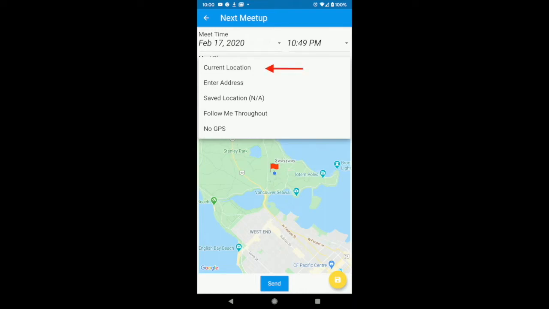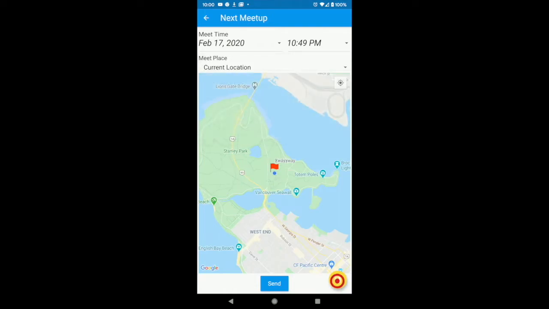Current location is used most often where the members regroup at the same location before breaking out. No GPS option is good for regrouping in the tour bus outside the hotel the next morning. You can save the current location for future use by tapping the icon on the lower right.